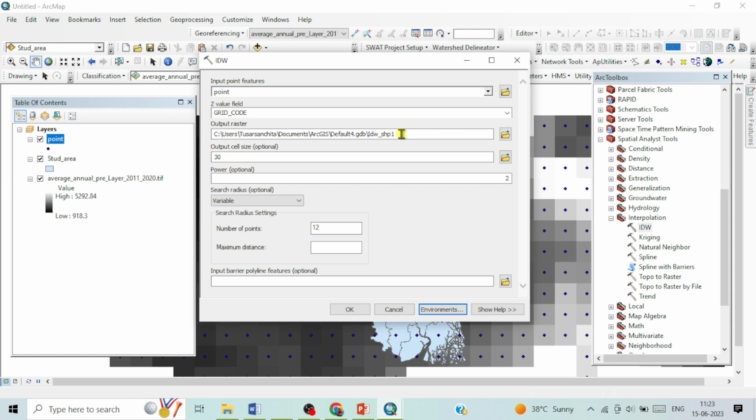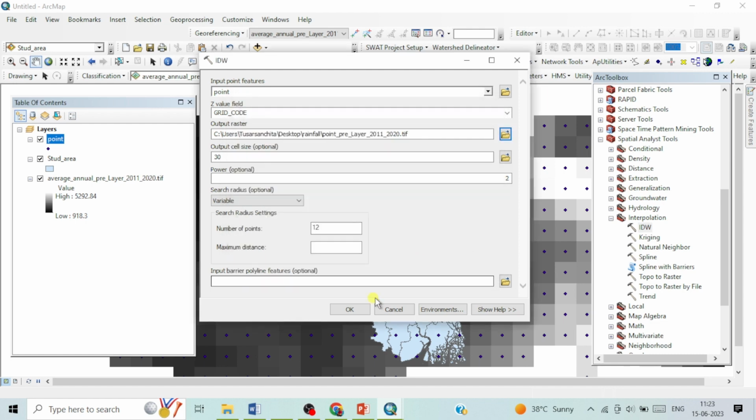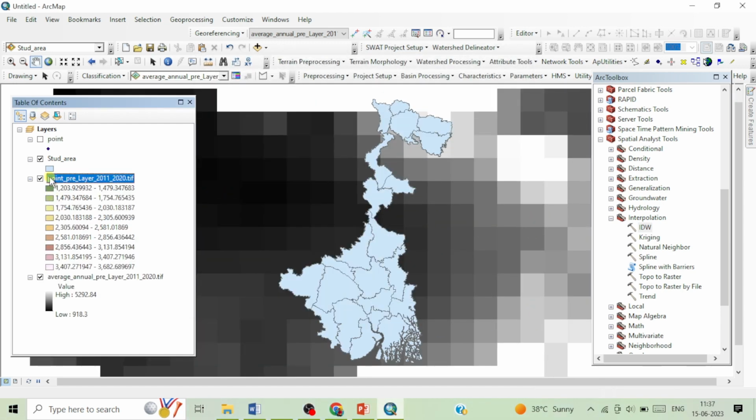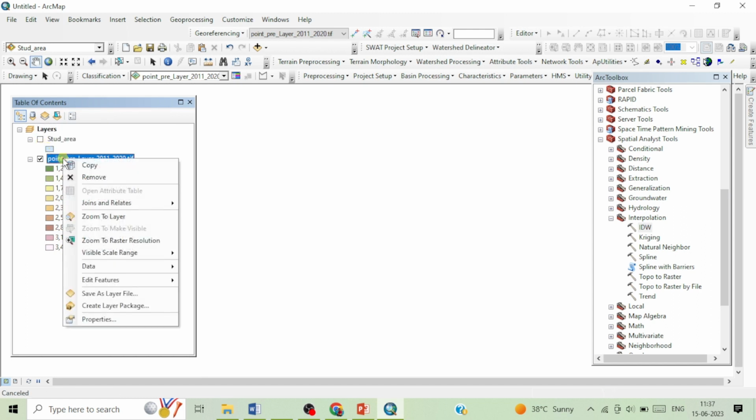And choose an output location. For example, I'm giving the file name, it is point precipitation layer, then save and click on OK. Now you can see that interpolation has been completed. Now remove all the other layers and click on zoom to layer.